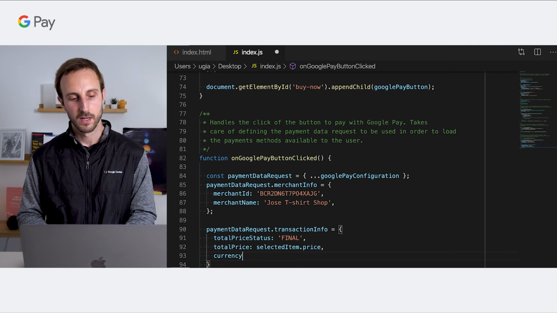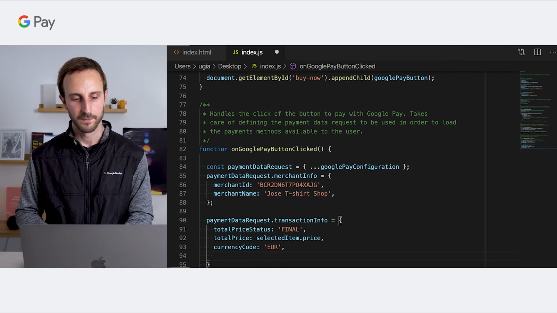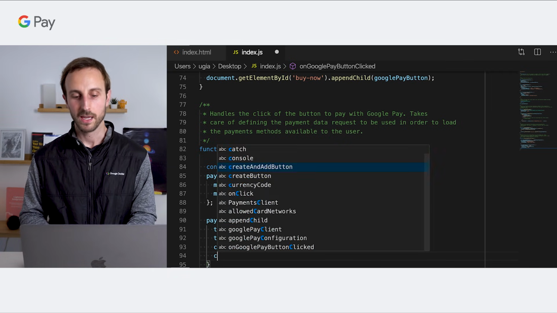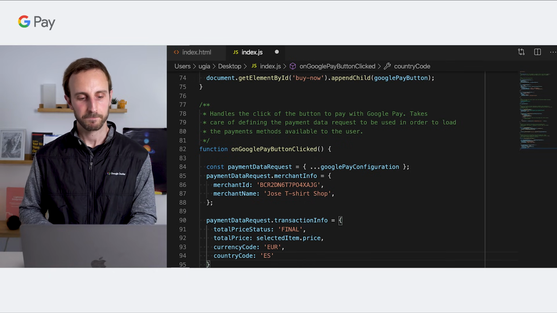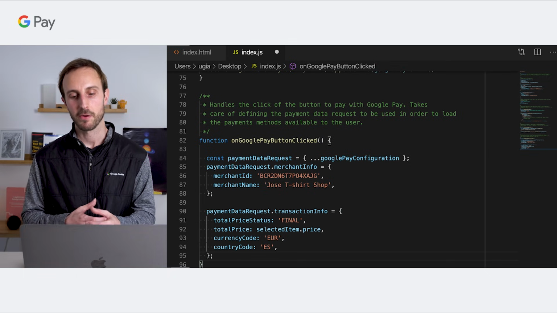Two more to go. The currency code is going to be EUR for euro for me. I think it's a bit weird to say EUR, but that's what I just wrote. So I'm going to take euro, and the country code is going to be Spain. Great. With that, I've finished completing the configuration of my payment data requests.